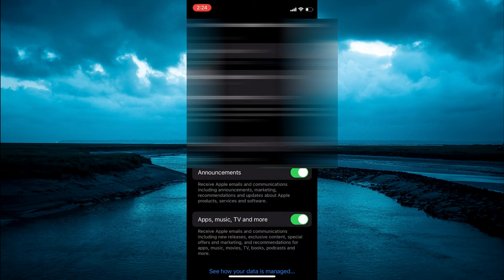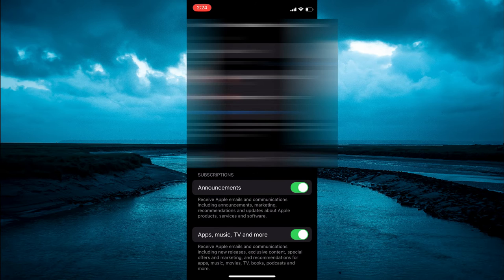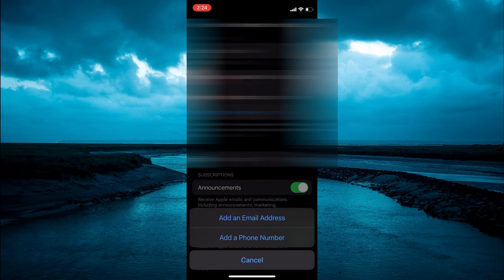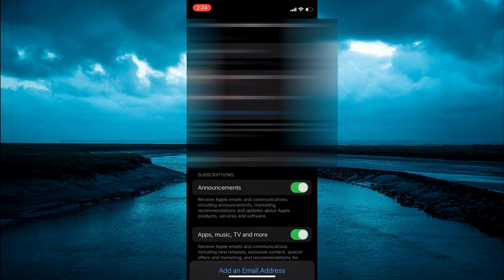After selecting that, you are going to see contactable. Right at the top right there, you are going to select edit. After selecting edit, you are going to tap on add email or phone number. And from here, you want to add the phone number of the second iPhone that you would like to connect, or the email address of that iCloud that you would like to connect. Once you have done that, you are going to tap on done.